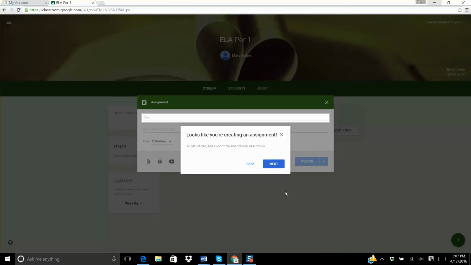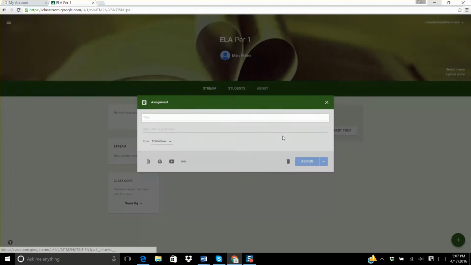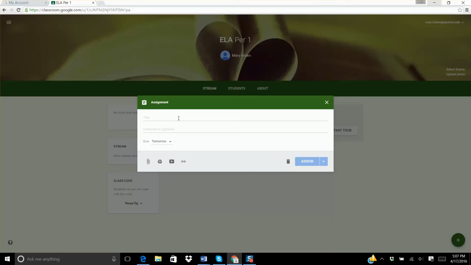And it wants to tell me what to do here. You can either follow the prompts, Google's really good about following the prompts, or you can just exit out. So for the title, I'm going to put writing assignment number 1. And then if there were any instructions that you wanted to give them as far as what they should do, you could do that here. And then you would set your due date.